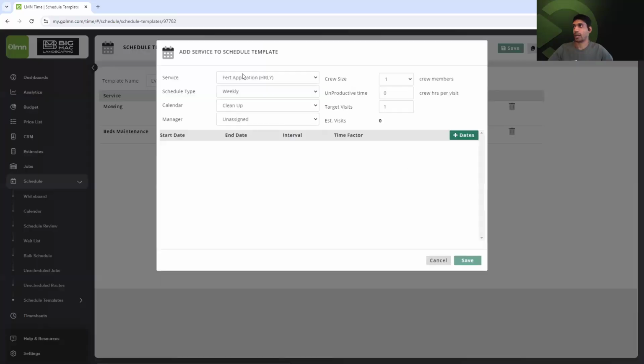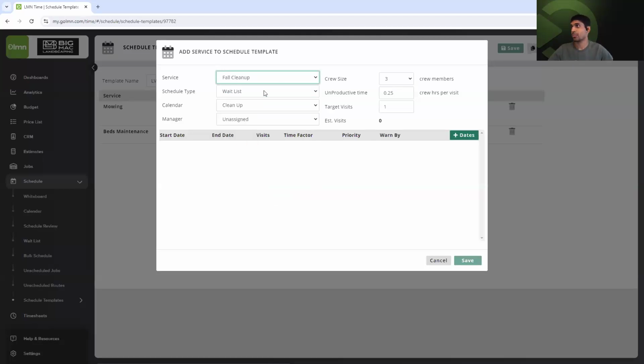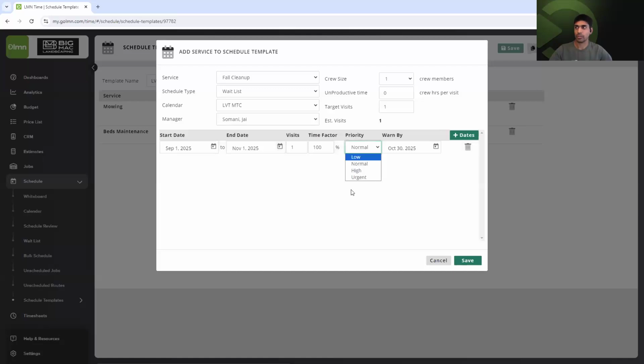Finally, let's go and add one of our cleanups. Let's say maybe it's going to be the fall cleanup in this case. We'll use the wait list option this time. And as you can see, you can program a priority level. In addition to that, you can set a warning. So what this means is LMN will warn you when it comes time to that date, and if you have not taken off that service from the wait list and put that onto your work calendar.